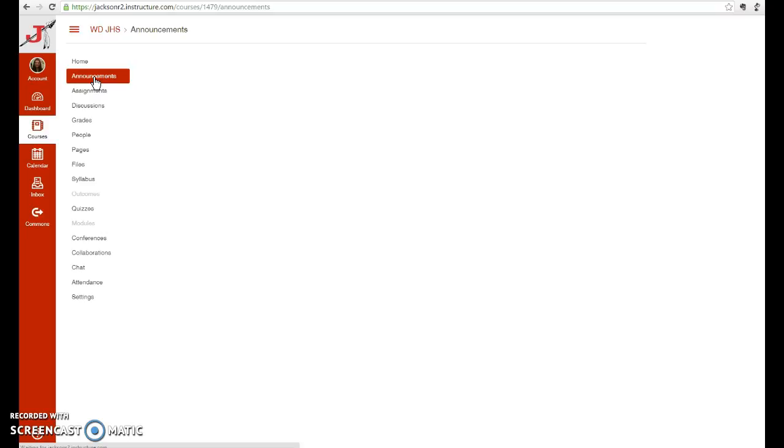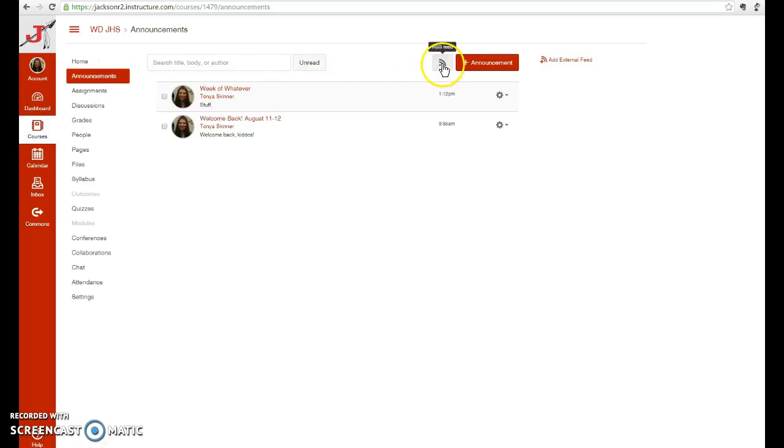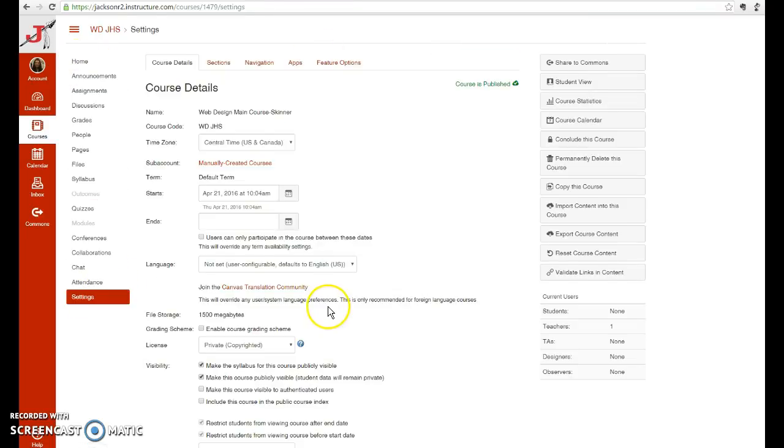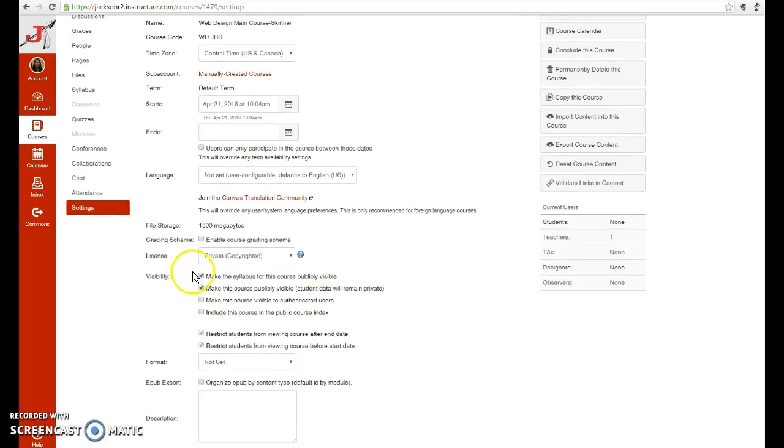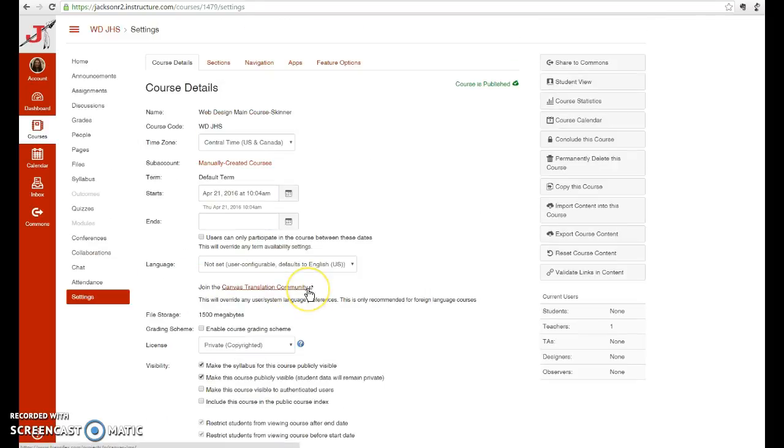Now back on my main announcements page, there is this little button here. This is the RSS feed button. And in order to embed this stuff on a page, you have to have the RSS feed code. Now one of the things that I think is important is to first be sure that your website for your class is public. So I go to visibility under settings and course details. Check the top two here, make the syllabus public and make the course public.